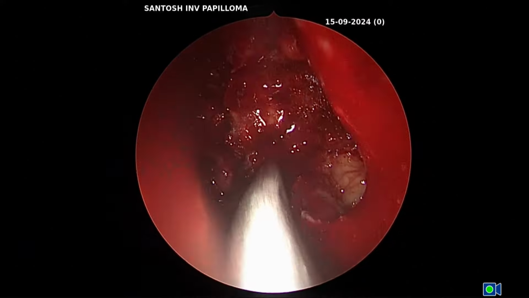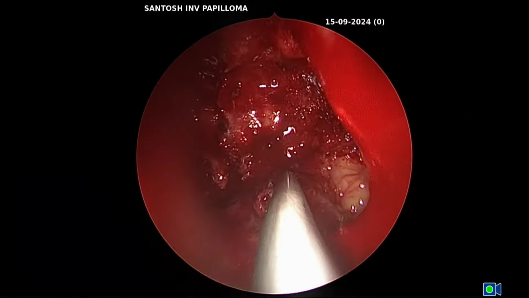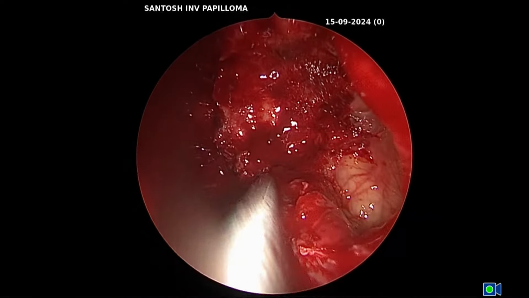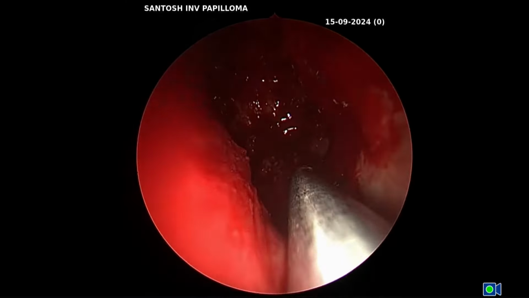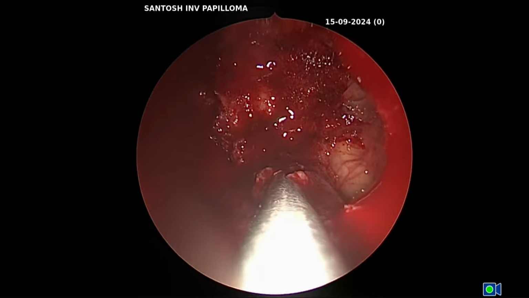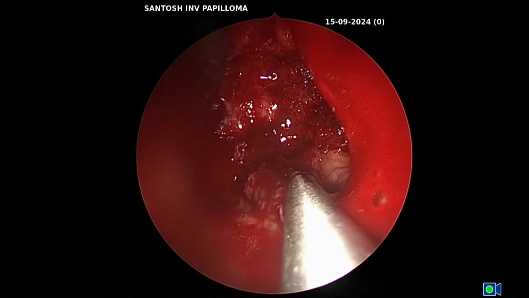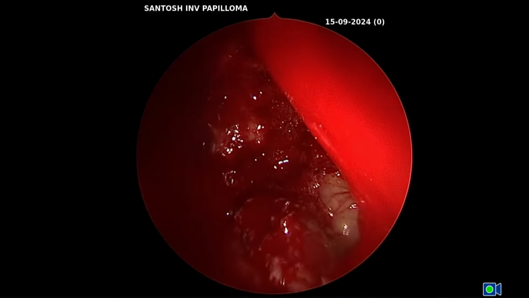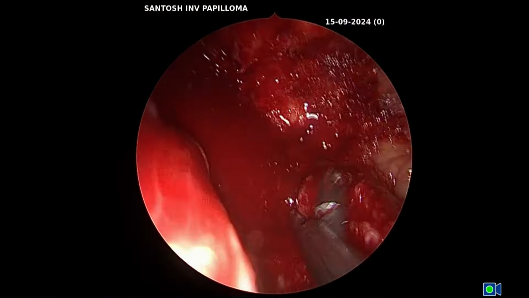What happened to the big burr? Not rotating. I'm drilling out all this bone because there was tumor there. It's not rotating. Give me another burr. It stopped rotating.